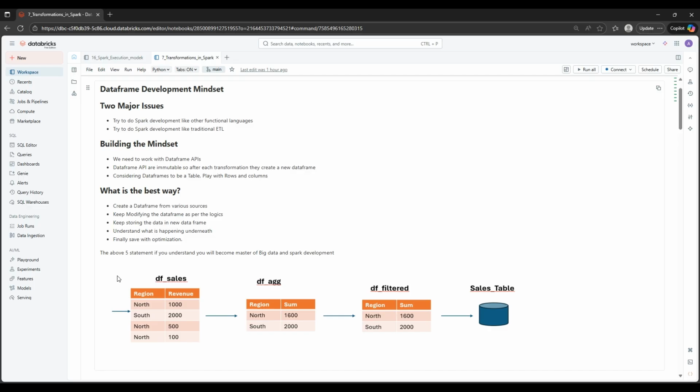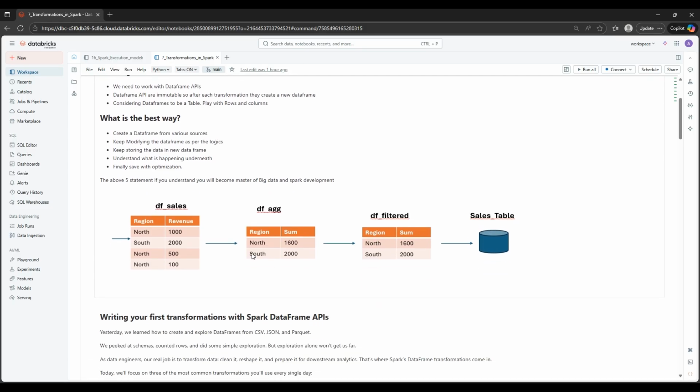Let's say you are receiving the sales data and you have created a data frame called df sales. Then you perform certain operations on top of it because you want to understand what the aggregated north region score is and what the aggregated south region score is. So you perform certain transformations, and after that you can perform filtering as well. By mistake I put both of them, but we can perform filtering and then select only the north and so on. This is how the data frame mindset goes, and then we save the optimized version of the final table. This diagram is self-explanatory, and in your mind you always have to think that every time some operation is performed, a new data frame is created like this. So keep this picture in mind.